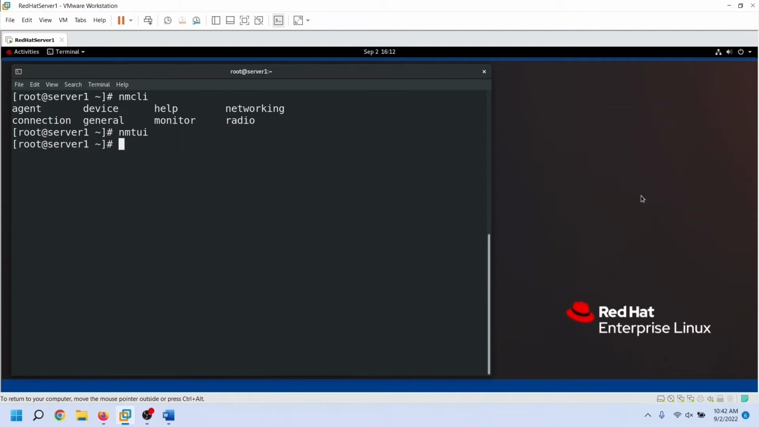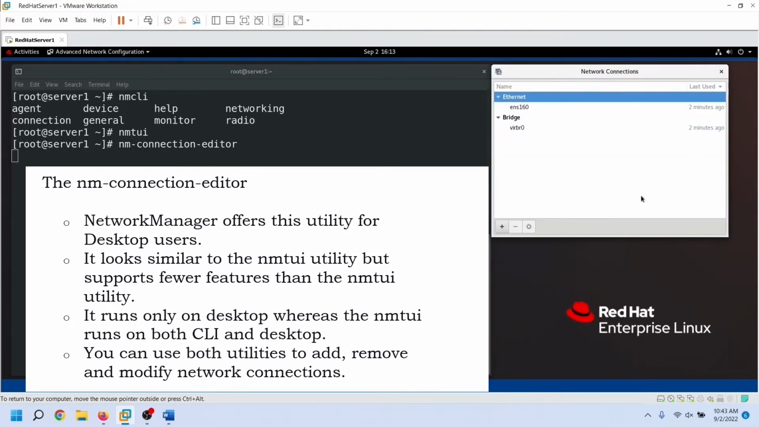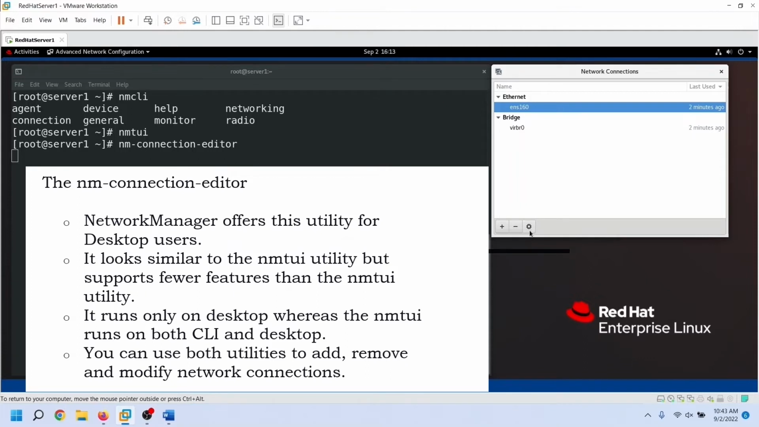The Nmconnection Editor. Network Manager offers this utility for desktop users. It looks similar to the Nmt Ui utility but supports fewer features than the Nmt Ui utility. You can use this utility only on the GNOME desktop. You cannot use this utility on CLI command prompt. We will discuss the differences between the Nmt Ui utility and the Nmconnection Editor utility in detail later in this video.